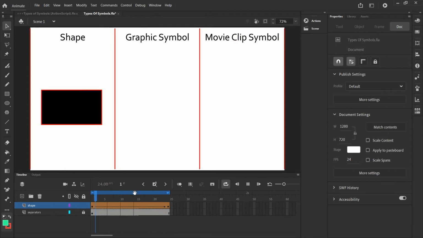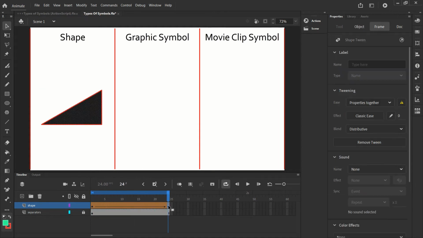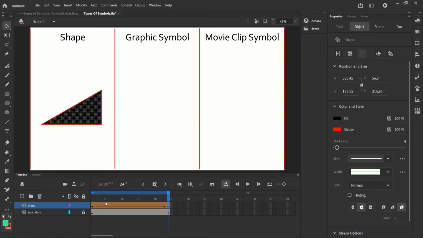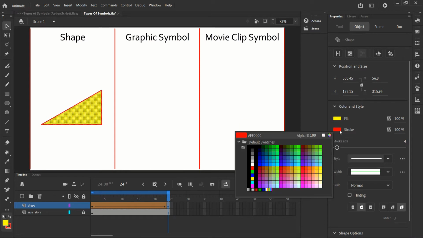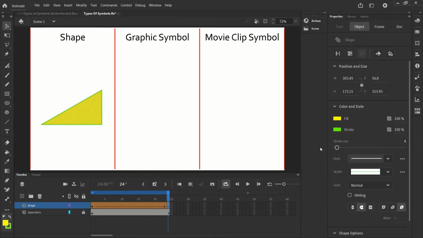Now let's apply some other effects to our shape tween animation. So I'm going to click on the final frame, frame 24, and go to the properties window over here, and I'm going to go to object properties, and I'm going to change the color of the final shape of the triangle. So let's make the fill yellow, and let's make the stroke color green. Now let's play the animation and see how that affects it.